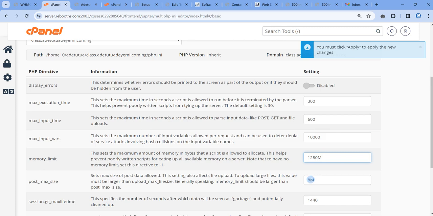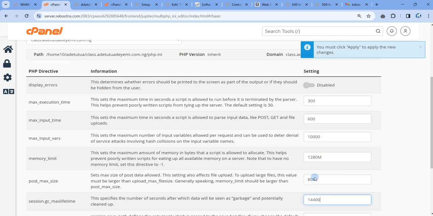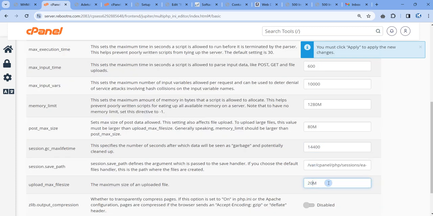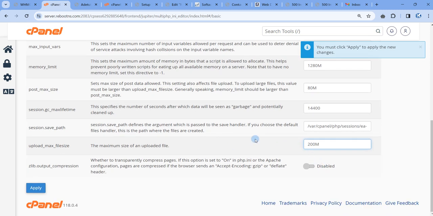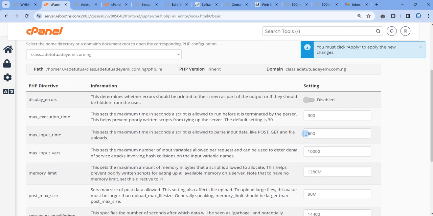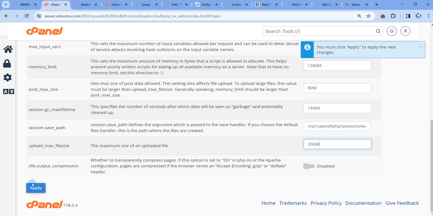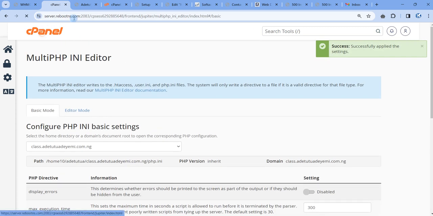Each 10, just to increase it so that whatever I'm working on will not have any issue. This is upload max. I like to leave it at 200 instead of 20. That's how much file size you can upload in your cPanel. So you just do all this editing. Once you're done, you just apply. It's very, very easy, and that is all.